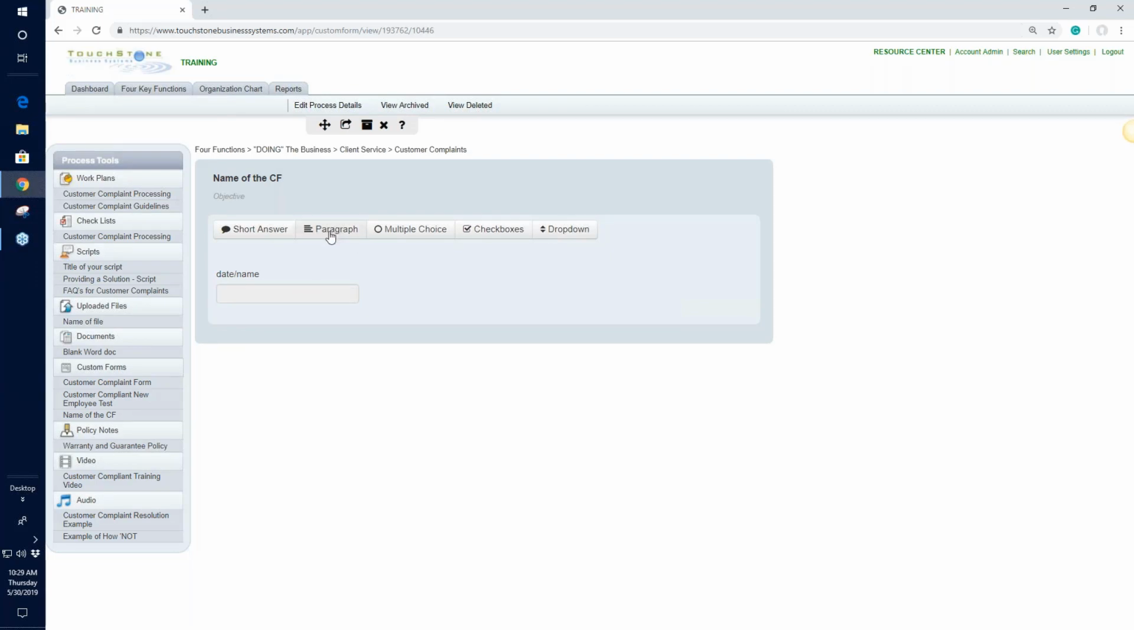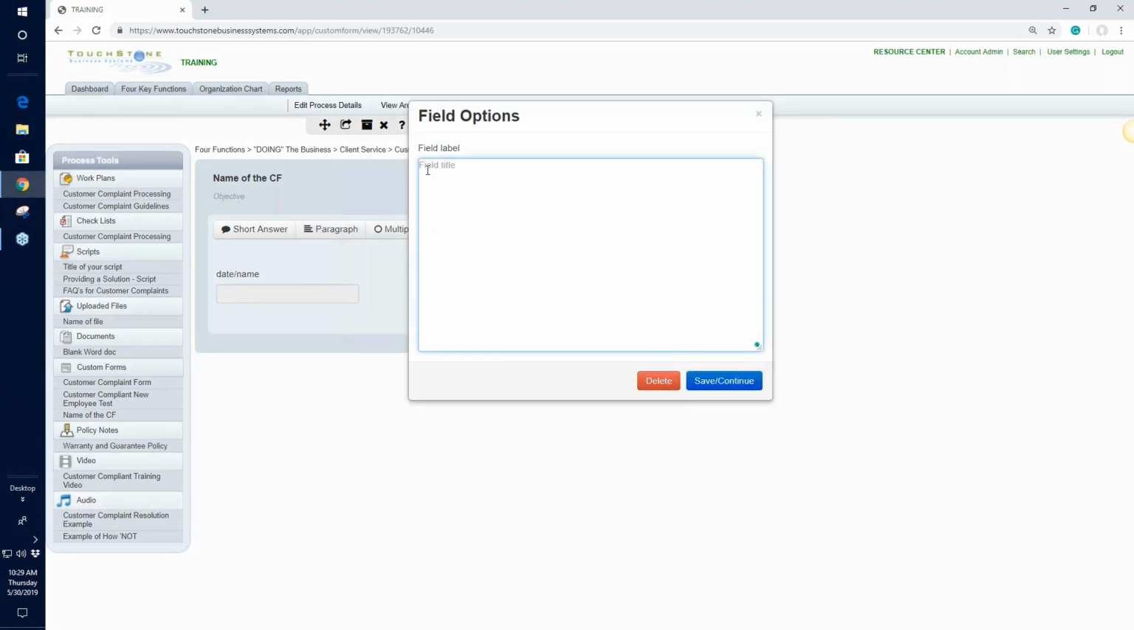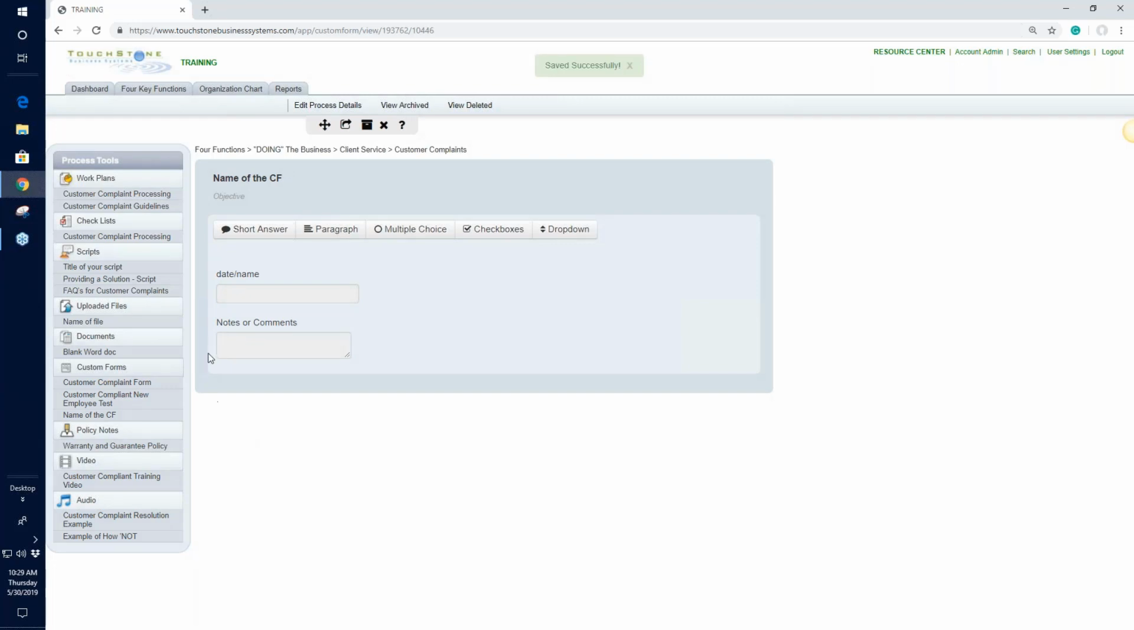The paragraph field is for more information. So this could be notes or comments about what happened. And then I save this, and then you'll see here again, this is the title field. And then this fillable field has these little arrows because it expands infinitely. You can type in as much information as you want in there. So you can go through asking questions, asking for notes, asking for comments.